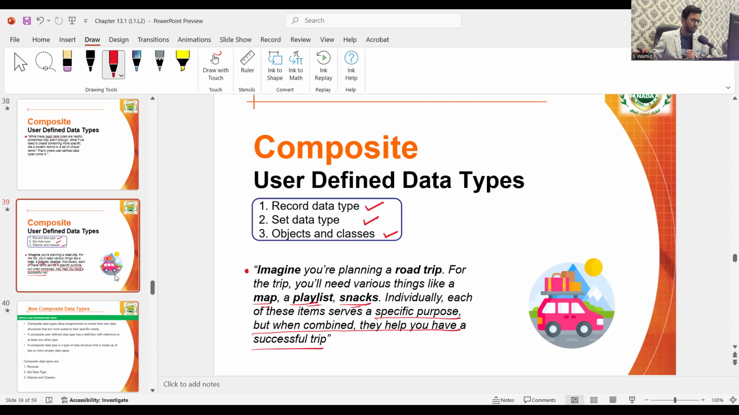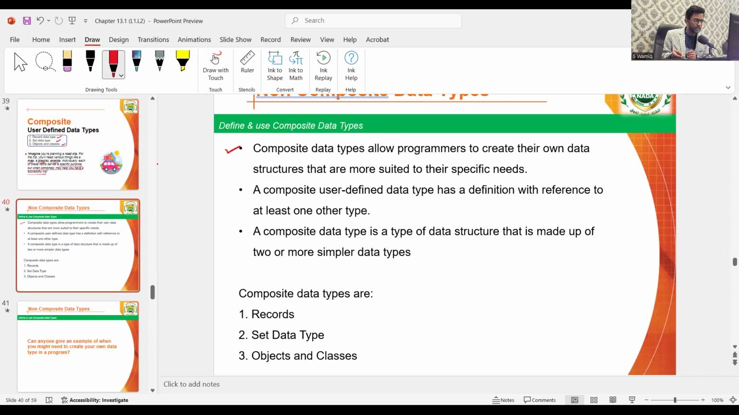So, for the definition part, you can go along with this: composite data types basically allow programmers to create their own data structures that are more suited to their specific needs. For example, you have a specific need and you want to create your own data type. So, how are you going to do that? You are going to do that with the help of a composite data type.